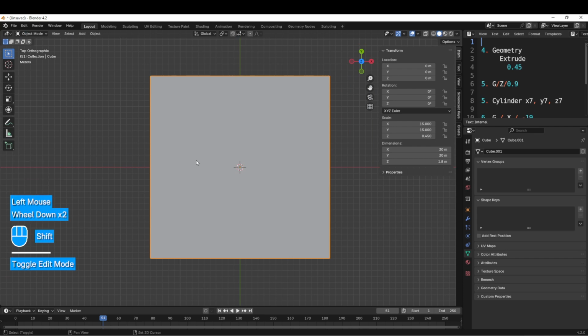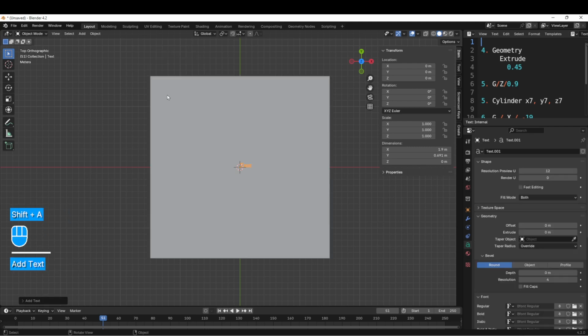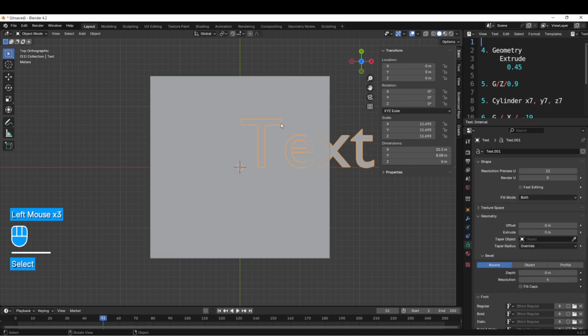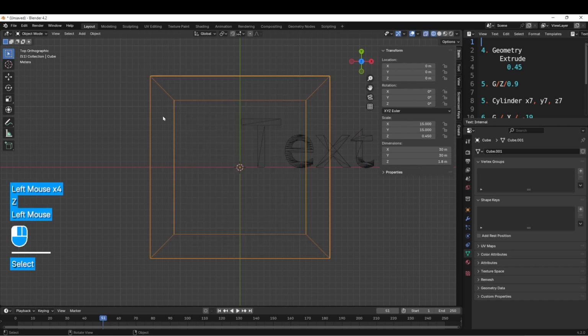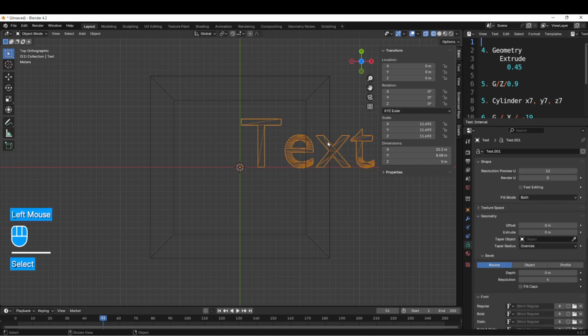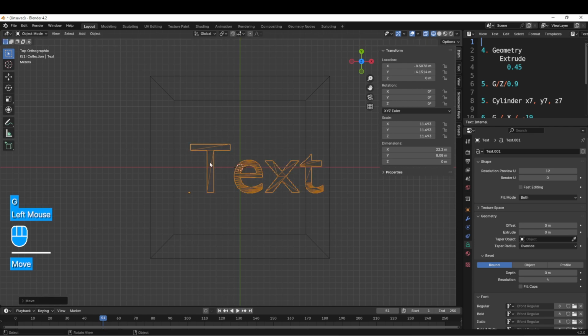And let's go ahead and add our text. So Shift A, text, and scale that up some. It's kind of hard to see where it is in relation to our border. So if we hit Z and select wireframe, or select this button in the top left here, we can see that border that we created. So select your word, grab it, and get it roughly where you want it.